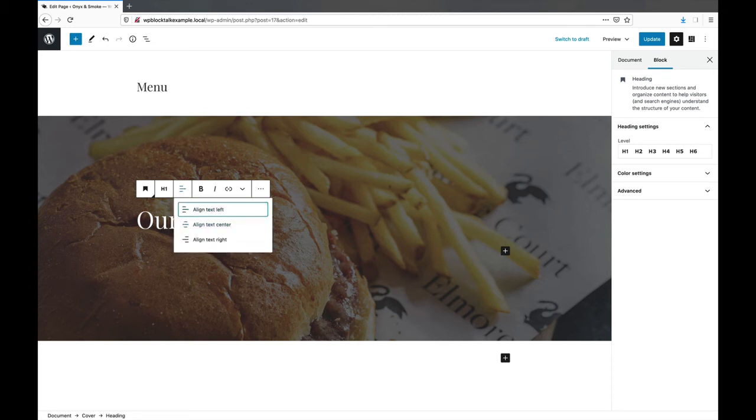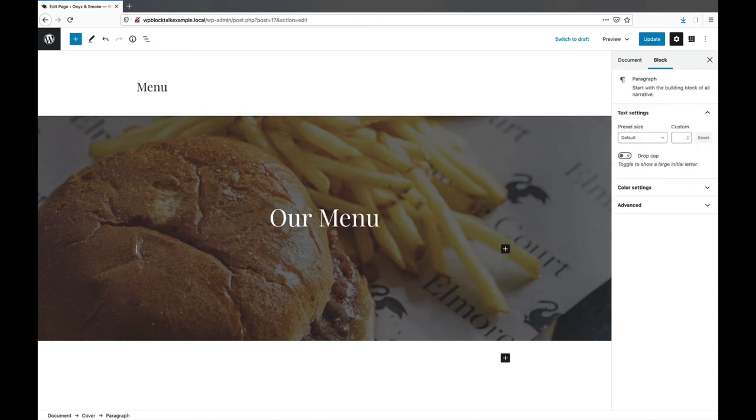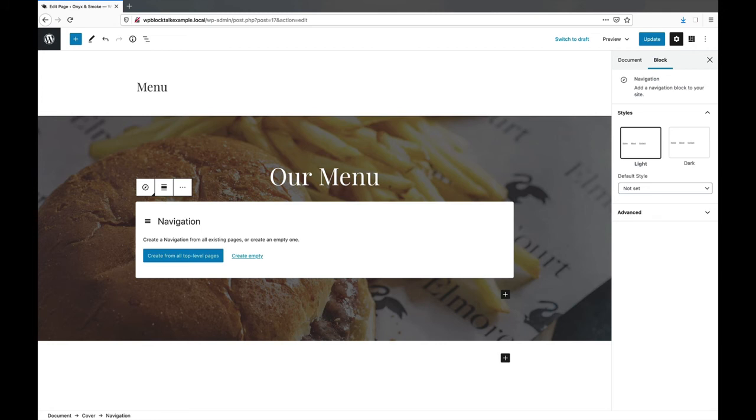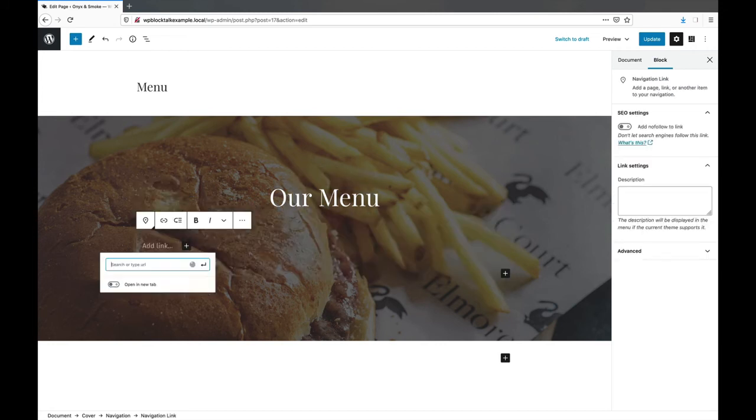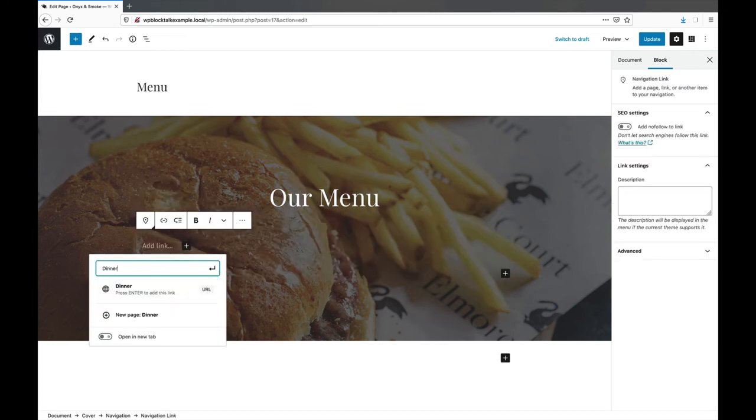I add my page title, and then, since my restaurant has a lot of different menus depending on the meal, I add in a navigation block so that I can anchor link to those sections of the page later on.